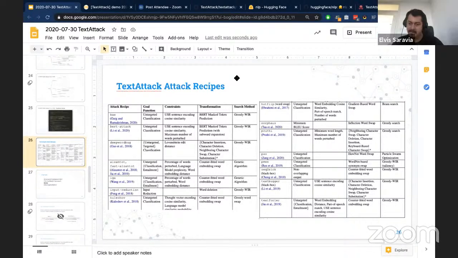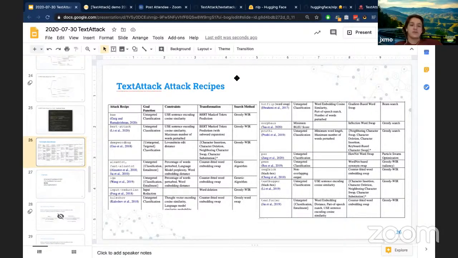Okay. So another question here about data sets. Can you use your own data sets instead of using the NLP data sets from Hugging Face using the command line tool? Yeah, you can use your own data sets.